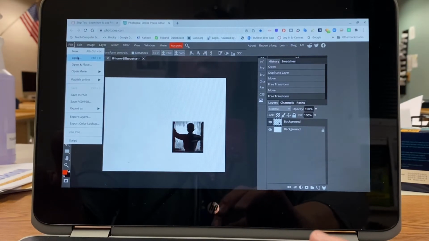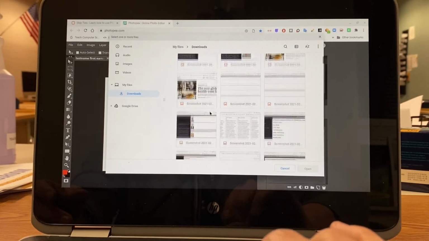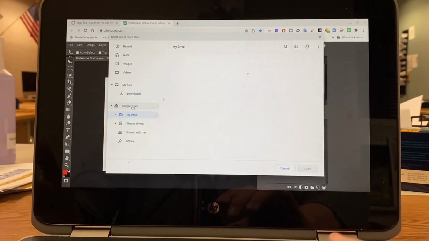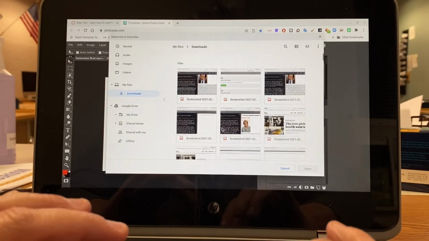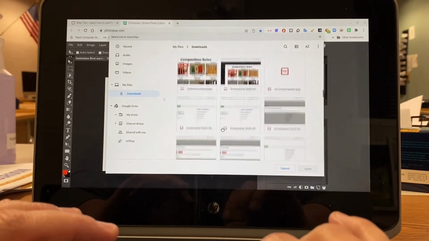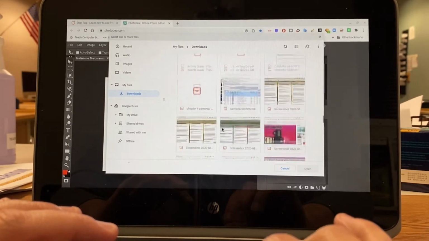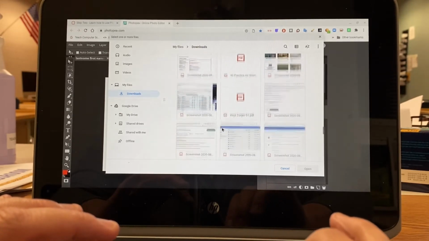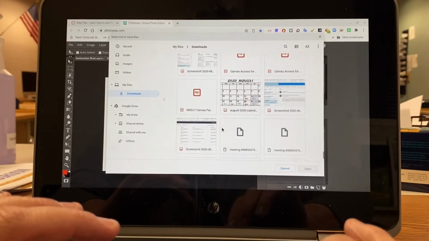File, open. You're going to go into your downloads or into your Google Drive, and you're going to find your pictures and place all of your pictures on this 11 by 8.5. After you do that, you want to probably make sure they're all fitting on the page.